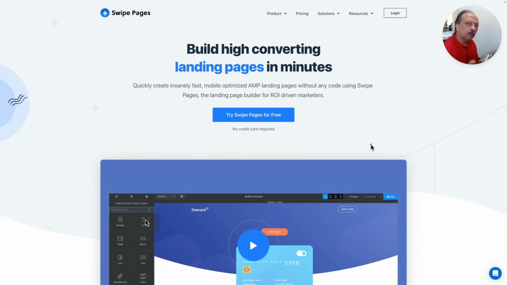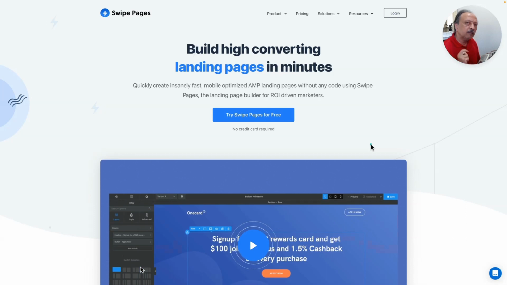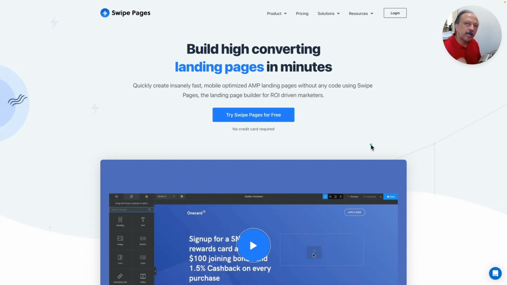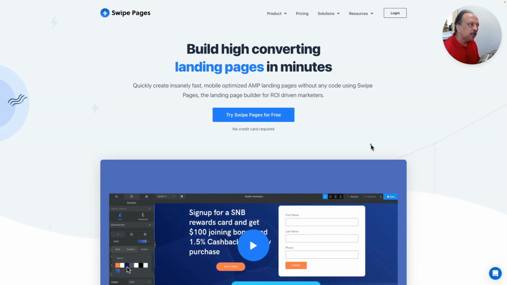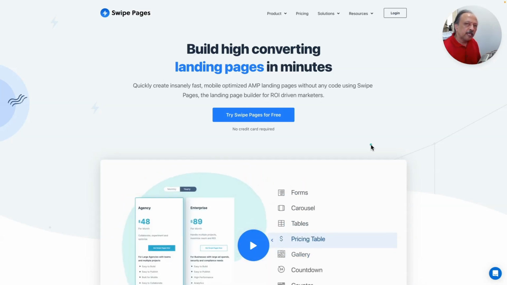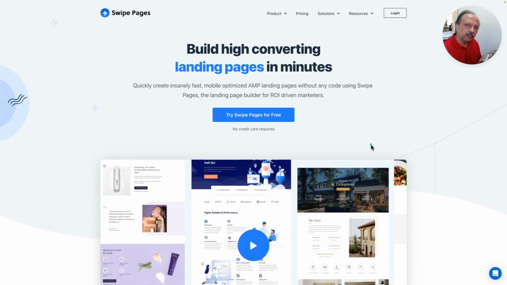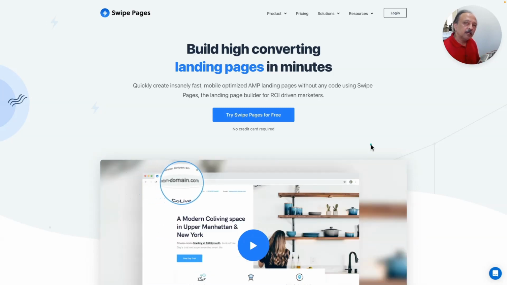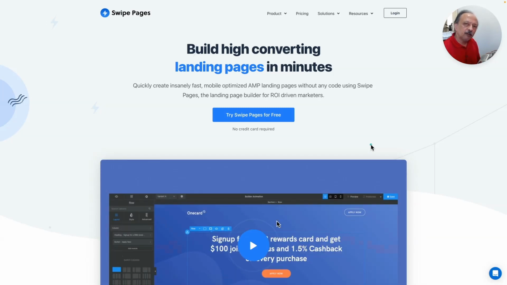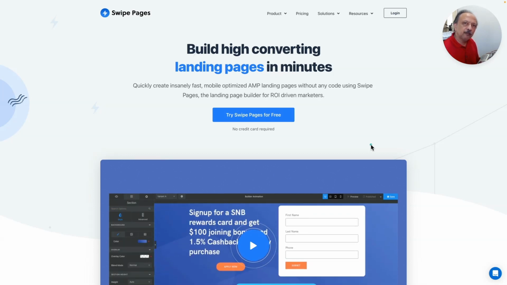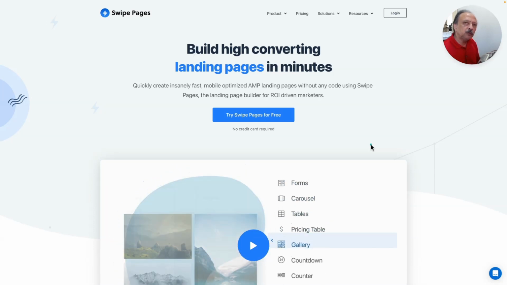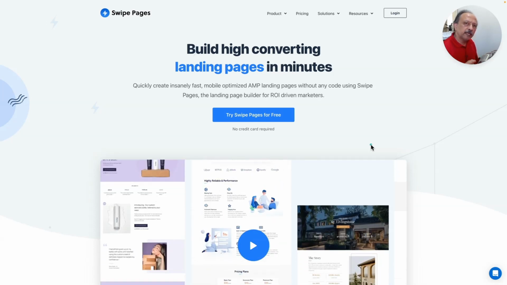It's a quick overview, quick in the sense I'm not going to go into details of how to build a landing page, but I'm going to show you the features and capabilities of swipe pages. I'm going to take you inside of my account and show you the features and a few things. So stick around till the end as I go through showing you my account inside.